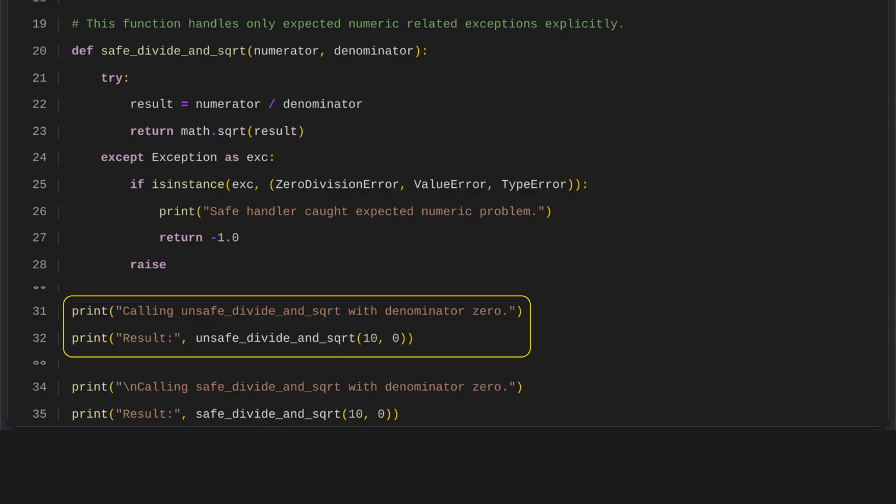We first announce that we are about to call a function named unsafe divide and square root with a denominator of 0 to set the context. Then we actually call this function using 10 as the numerator and 0 as the denominator. The purpose of this call is to demonstrate the danger of using a bare except clause, which can catch every kind of exception, including ones we did not intend to handle. Finally, we print the function's result to observe how it behaves when a division by 0 occurs.